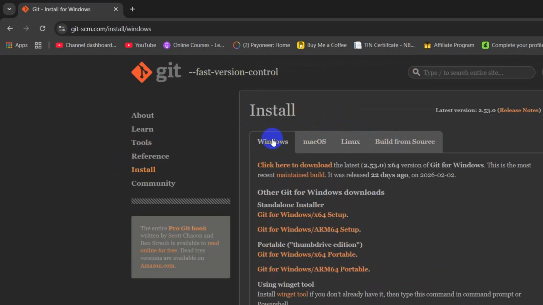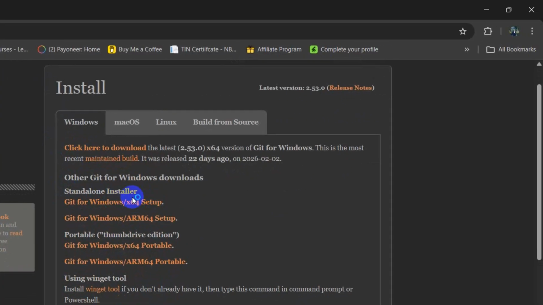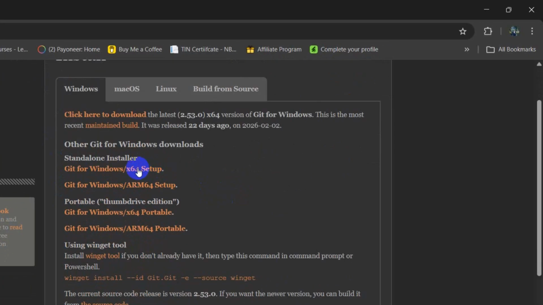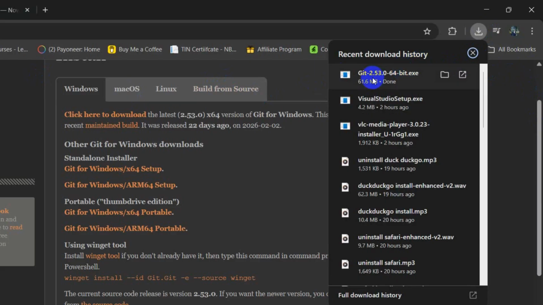We are using Windows, so we need to click here Windows, and here you can see Git for Windows 64 setup. So I'm going to click here and it will download an exe file. Here you can see, this will take some time to download. Right now I'll just fast forward the video until this download is complete. So here you can see the download is complete.